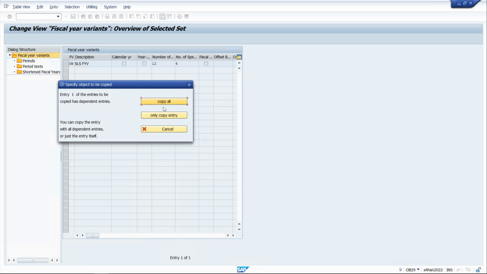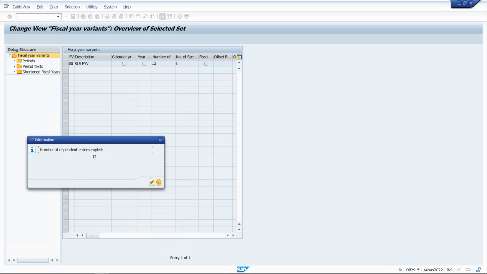Then we have copy all, copy entry only, and cancel. When we say copy all for the non-calendar fiscal year variant, we have a few settings under the period tab. So if we want to copy this, we need to click on copy all. Else, if you just need to copy the header, then you say copy entry only. But it is always advisable to go for copy all. See, 12 entries have been copied.